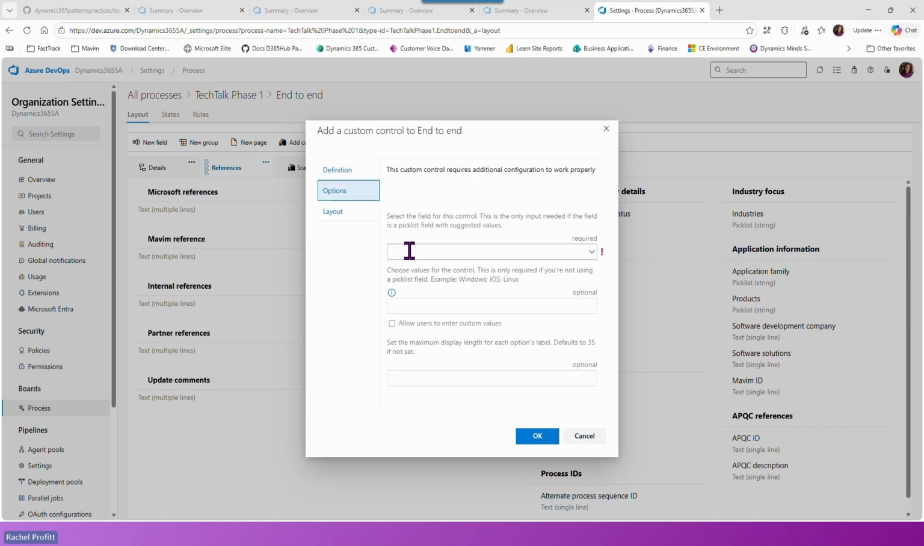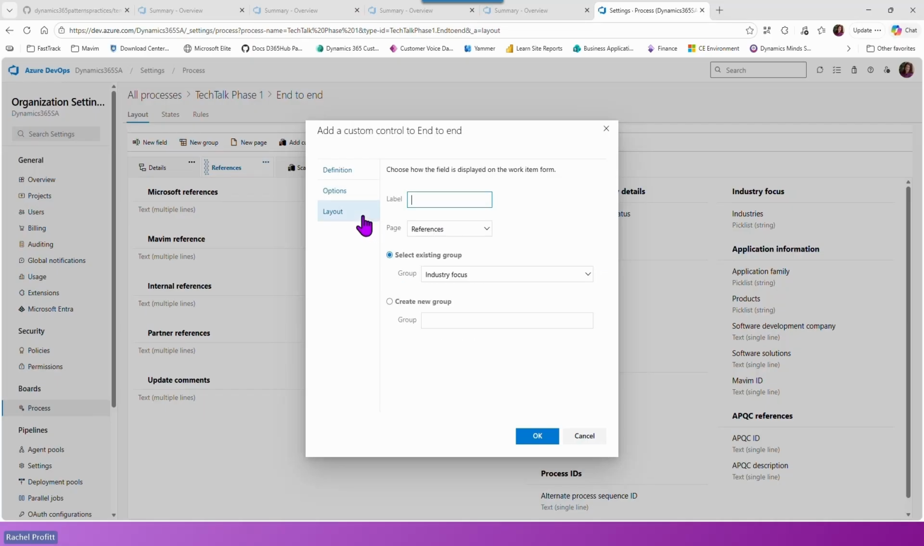On the Options tab, this is where you'll need to select the field that you're going to use. So I'm going to choose the Industries MSBPC field, and then I'm going to click on the Layout tab and type in the label. This is actually important.